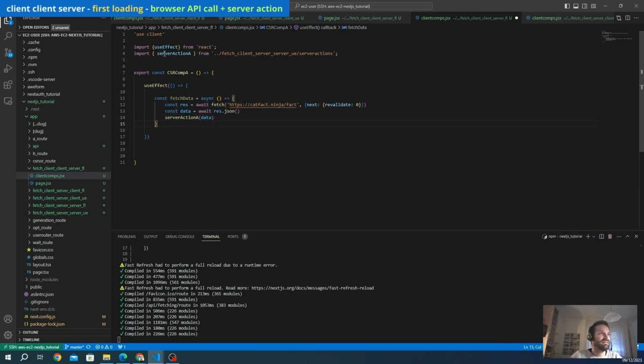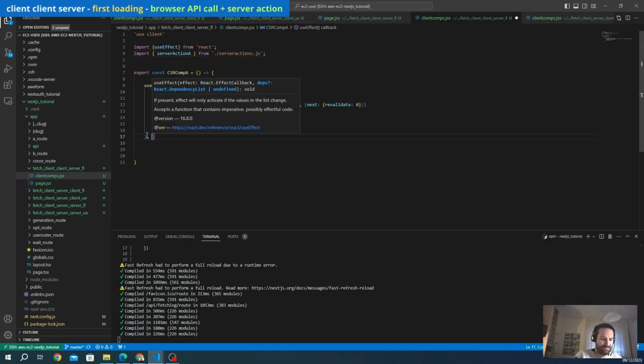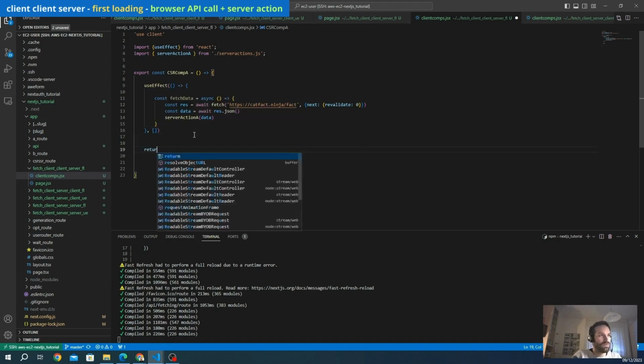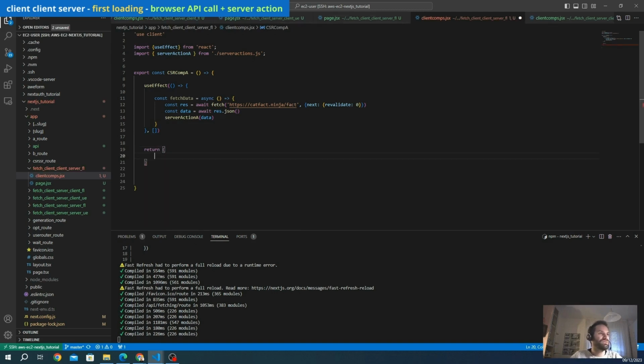And this is the data. The server action is here. We are going to create a new file here, and it's going to be serverActions.js, and we just trigger the useEffect just once on the first component mounting. So we return just a block of text, and we see on the page as static text that this is a CSR component that sends an API call from the browser on first load and sends data to the server with a server action. Okay, let's create.